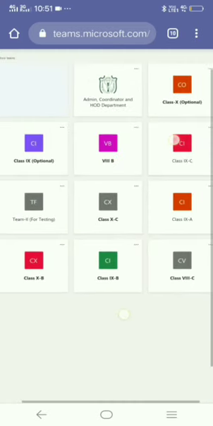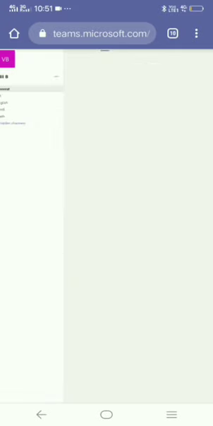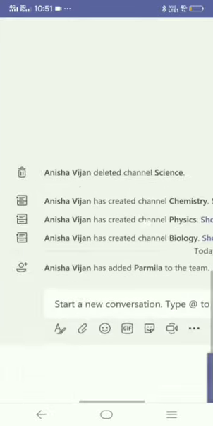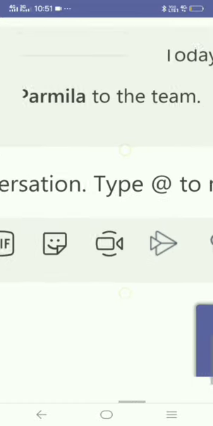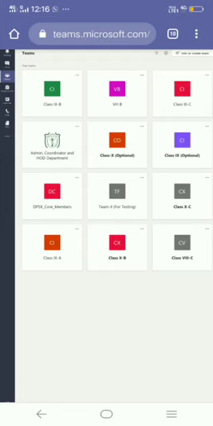To initiate a call, I will just click on any of the classes, and here I'll get the Meet Now button, this one. By pressing this button, I can directly start a class. Now you can see different teams here, which means different classes. Whichever class you want to take, you will simply click on that class.